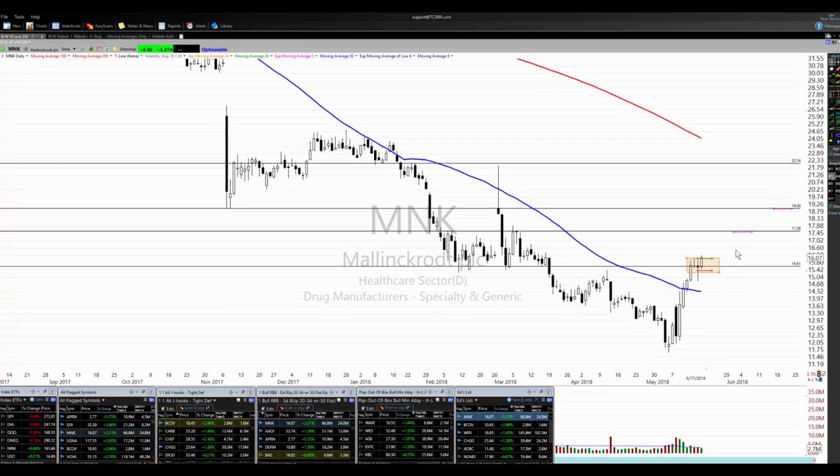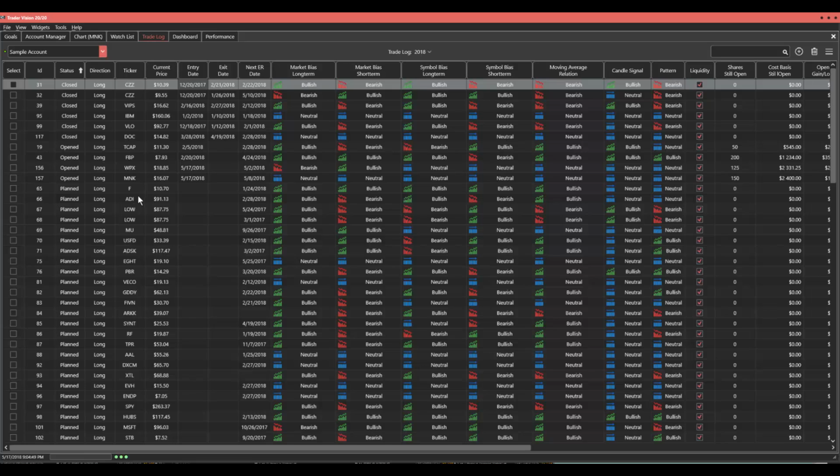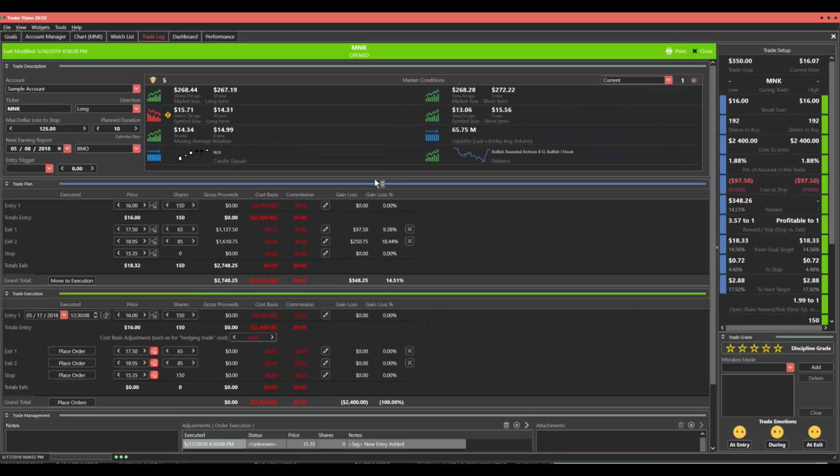My first target is set up here at 17.58, and then I got a second target up here at about 19 bucks. I didn't put in a third target, but theoretically I could see us having a third target up here at about 22.14. So let's look at Trader Vision and see if we can. Well, we'll just look at that trade I've got open. Oh, we may have looked at this one already.